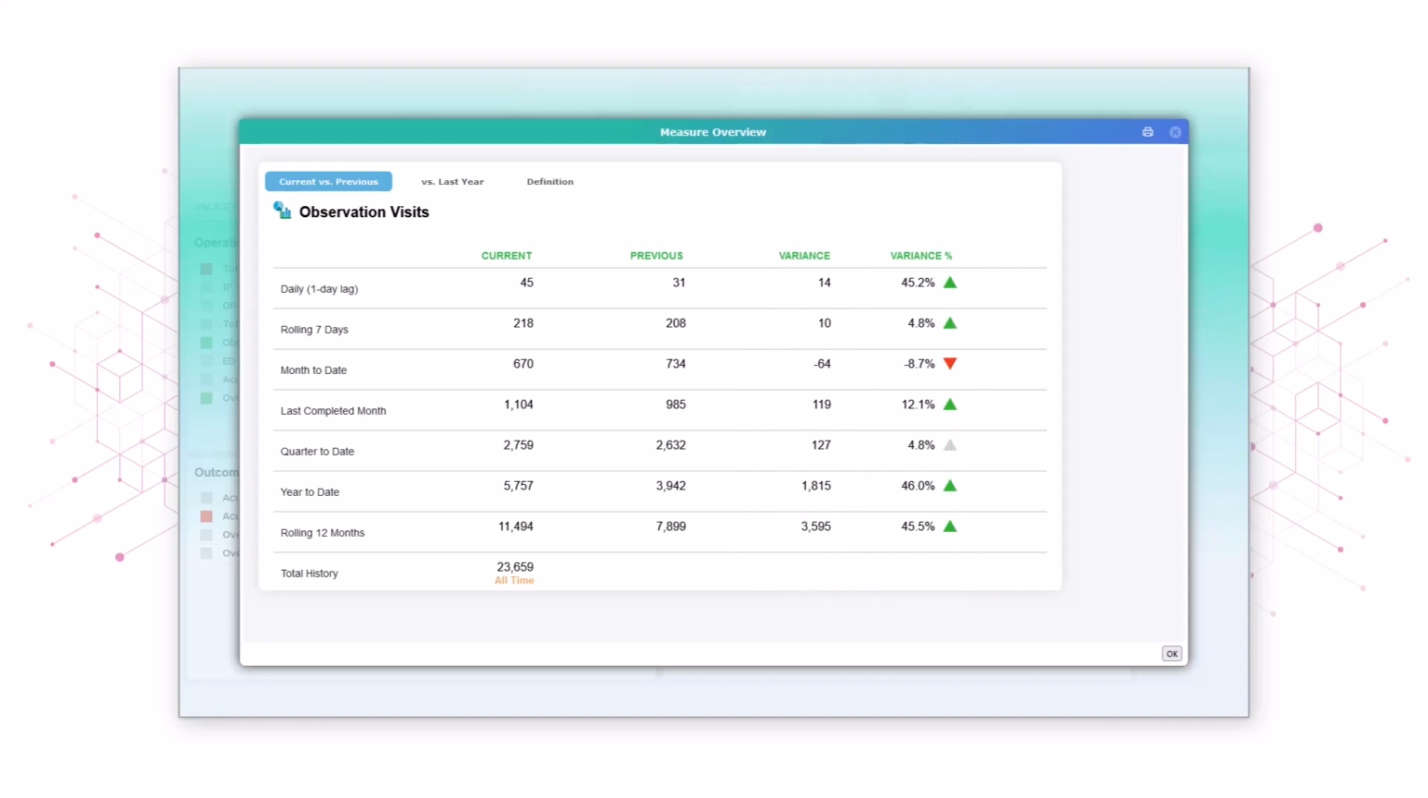Now let's look at the tab labeled Versus Last Year. On this tab, we see the data broken out in similar ways, but this time the current values are compared with the values for the same time ranges a year ago. You can learn more about a value in the current column by clicking it. This is called diving. Let's click the month-to-date value, 670.